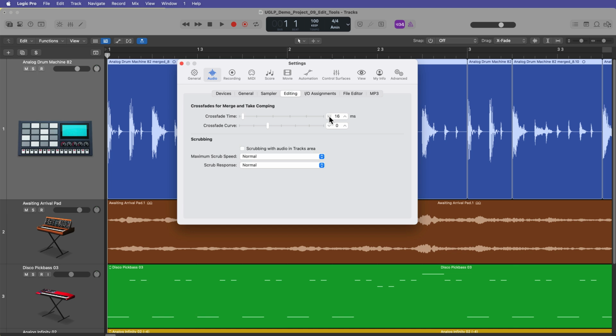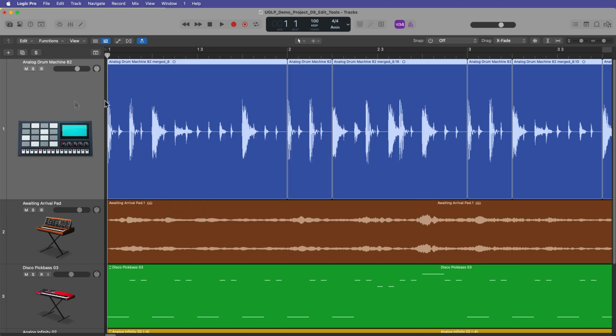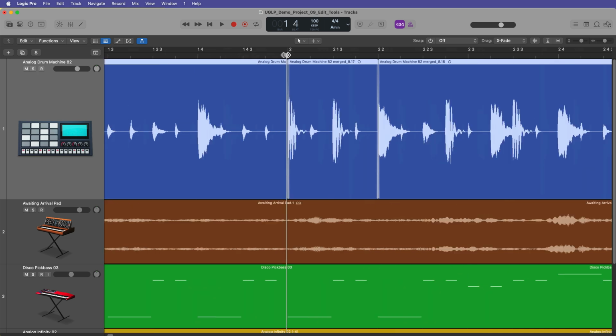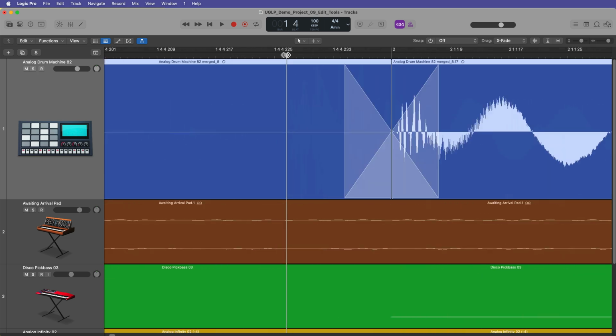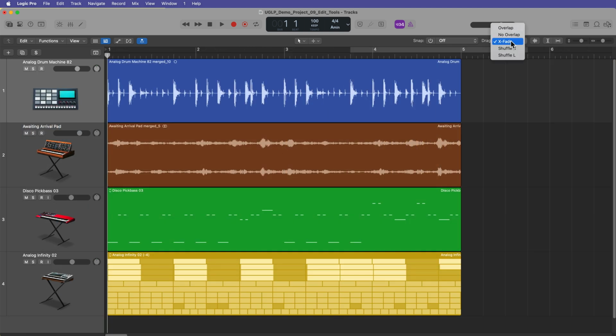And maybe I want this to be something shorter than 20 milliseconds, maybe something like 8 milliseconds. Now I can hit Control Option X again, and it's going to create an 8 millisecond crossfade at each of those edit points.